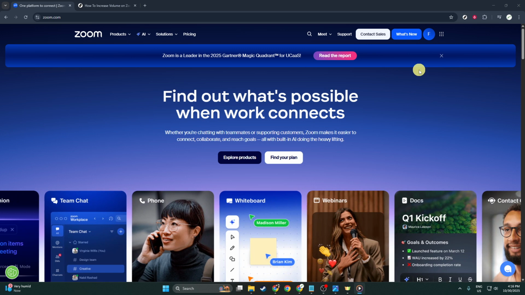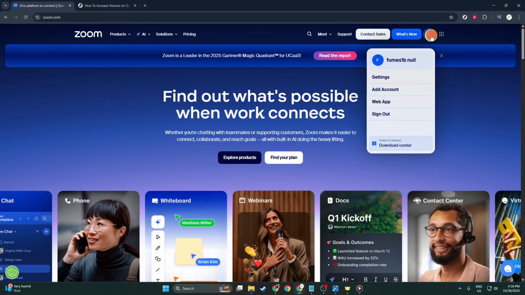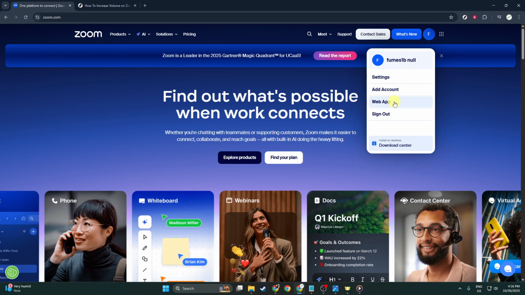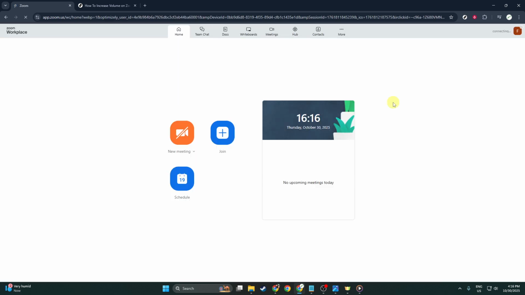After signing in, direct your attention to the top right corner of your screen, where you will see your profile icon. Click on it. Now, after clicking your profile icon, you'll find an option labeled Web App. Select it. This will take you to a page where you can manage various Zoom functionalities right from your browser.